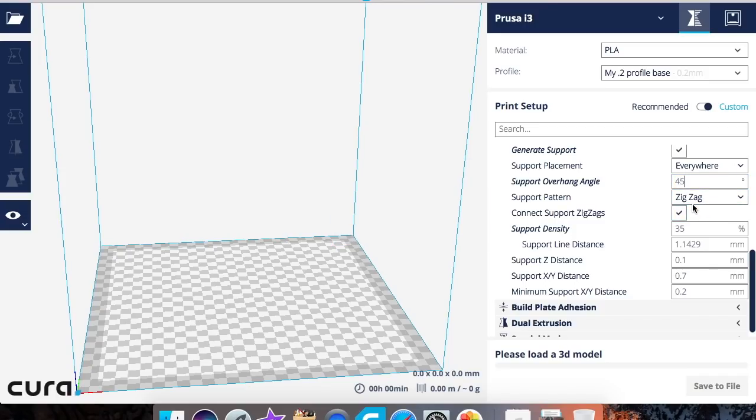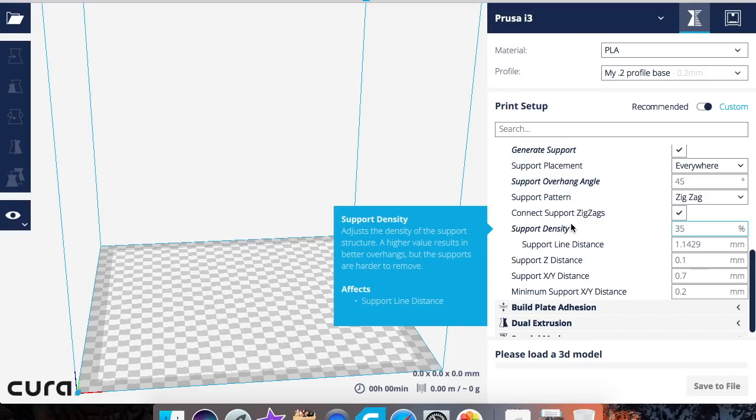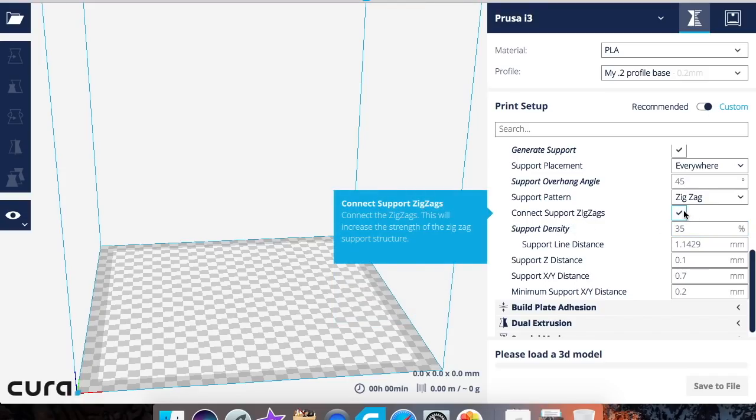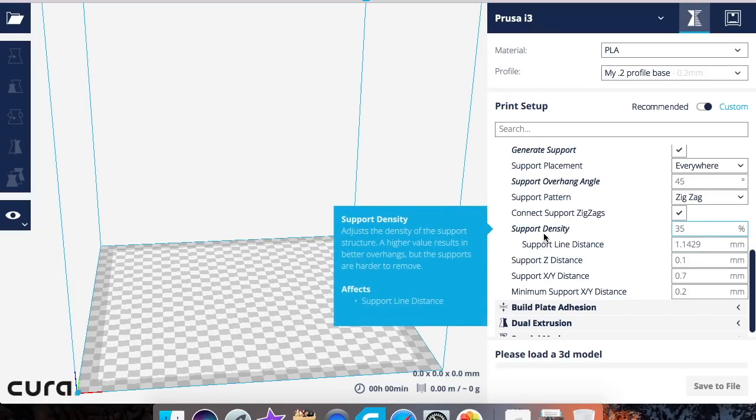The only reason is because it's easier to peel off, in my opinion. And connect support zigzags. Yes, I want them connected. Otherwise, they're just lines. Support density, I leave this at 35%. The reason I leave it at 35%, that's basically saying how strong your support is going to be. 35 tends to be a good number.